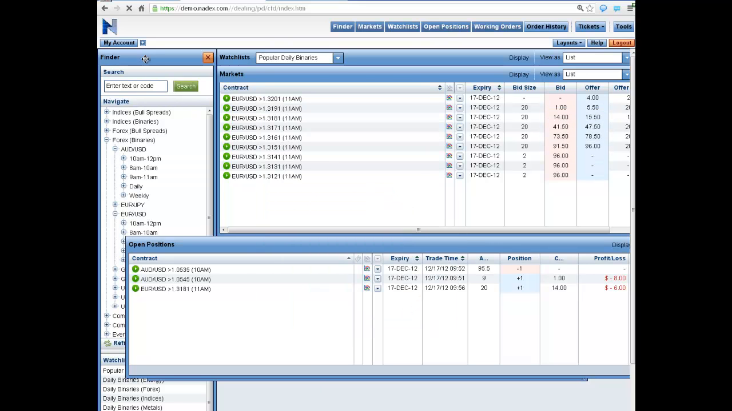This is demo. By the way, you can tell the difference by the color of the screen. See how this is really dark blue? This is a lighter blue with a gray up there. Which for right now, they may change this in the future. But this is demo. This is live. Let's see here.